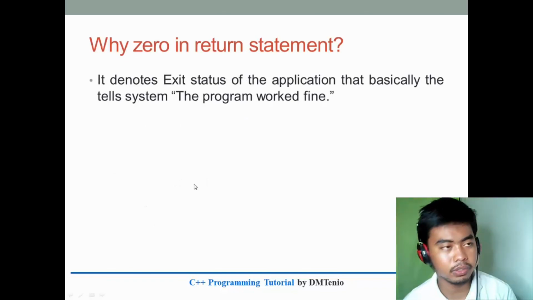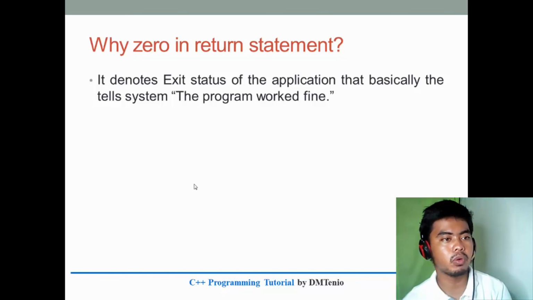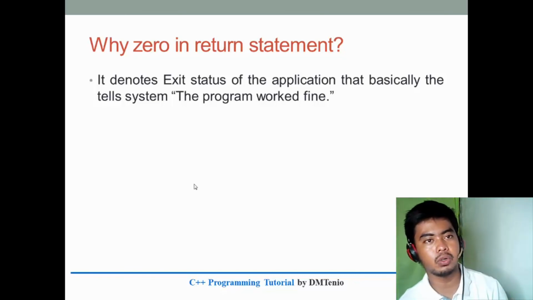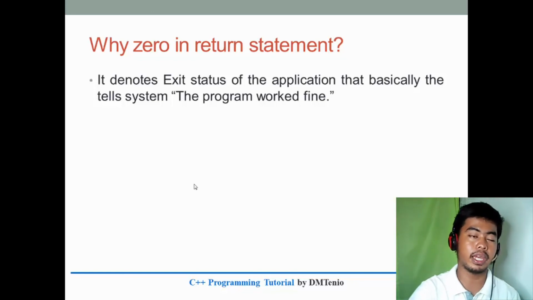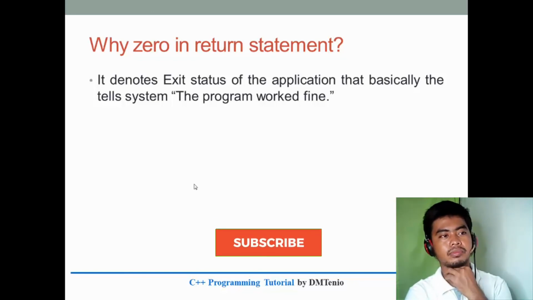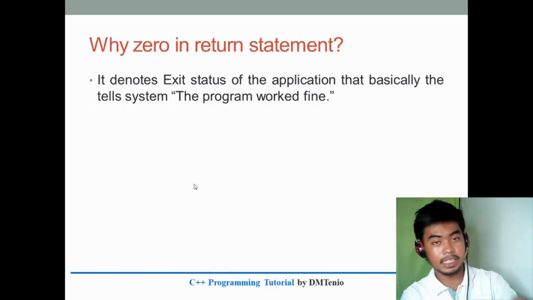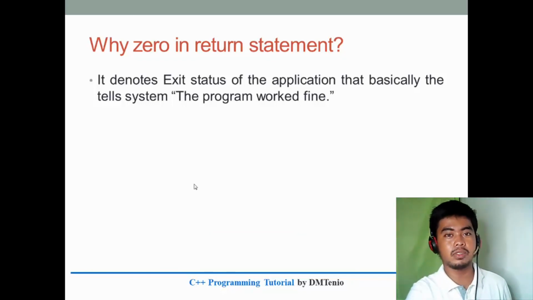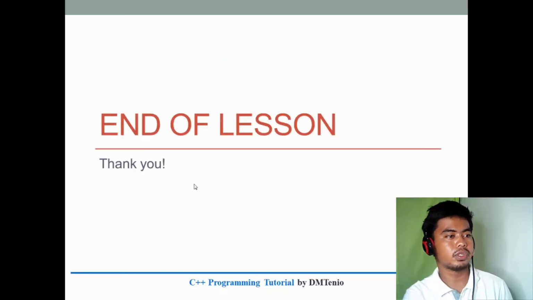So, why 0 in the return statement? It denotes the exit status of the application, basically telling that the program worked fine. When it returns 0, it means your program is okay. Otherwise, errors or bugs will appear below, for example syntax errors, not logical errors. The errors we made will show up below.